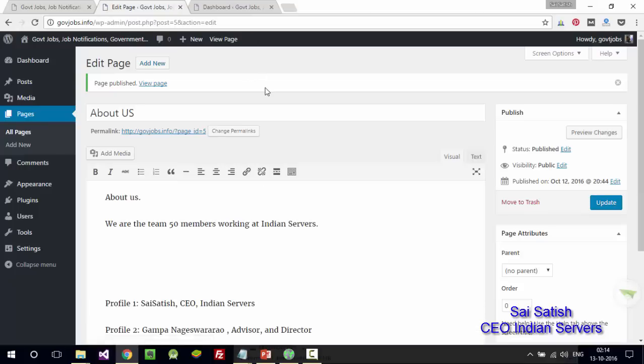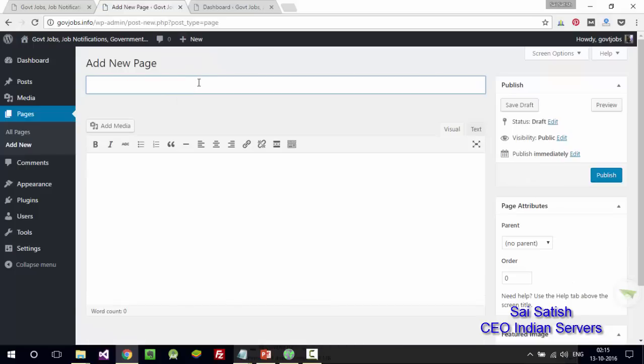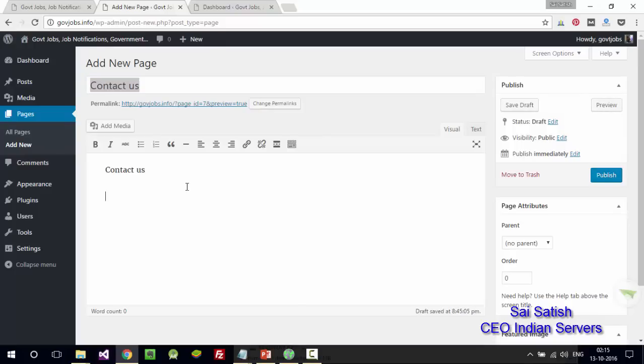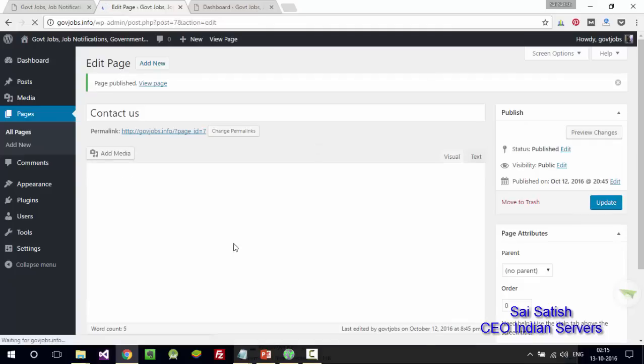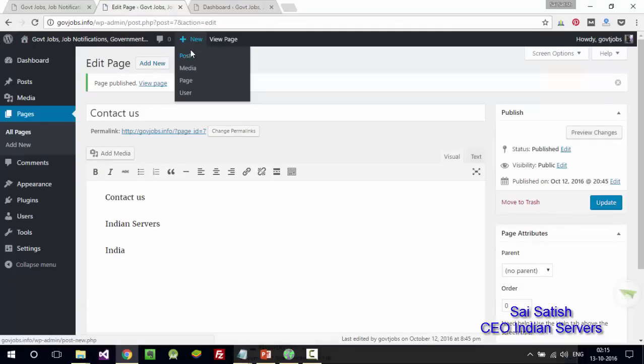Page 1 is done. Again, come to new page, contact us, and your address, Indian Servers, India. You can go ahead and publish your address. 2 pages are done. Let me create the last page, new page.